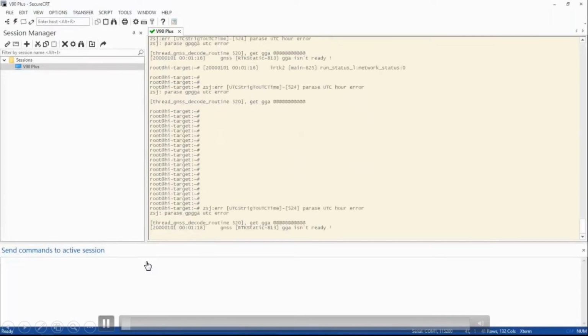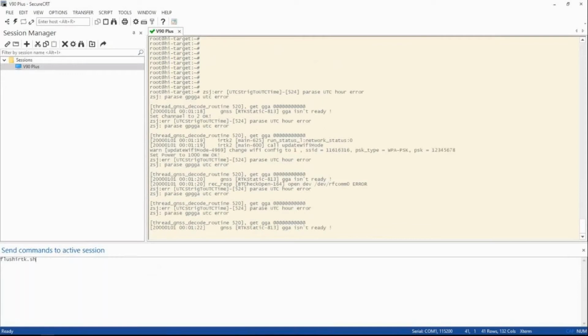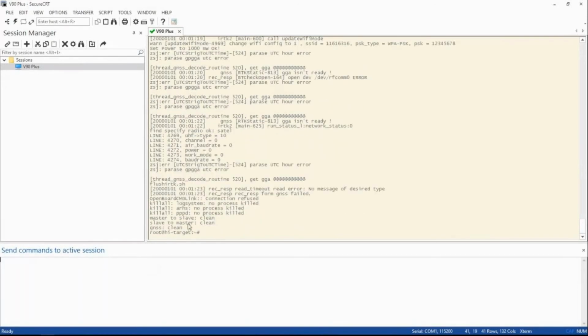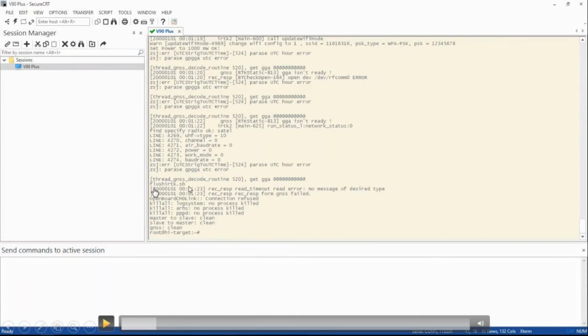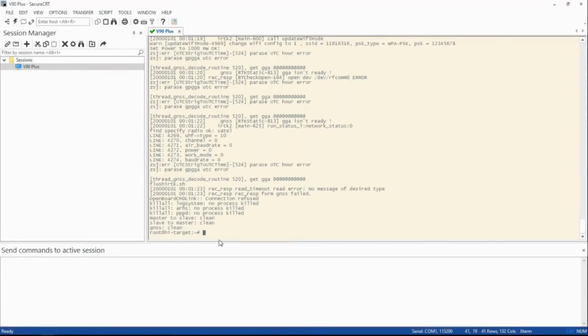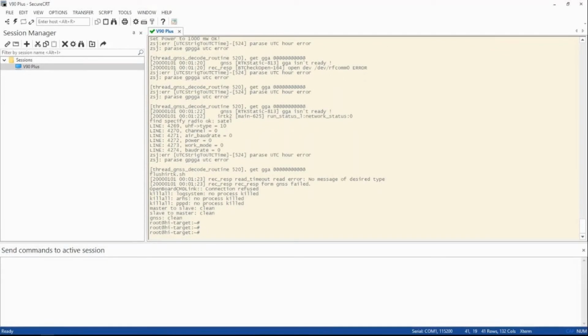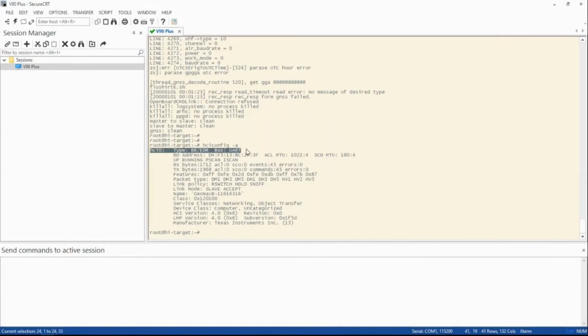After logging in, many messages will still keep jumping out to disturb us. We use this command to shut them down. Now the world is quiet. We can use this command to get some basic information of the Bluetooth unit: the manufacturer, the RX, TX information, and the Bluetooth name.